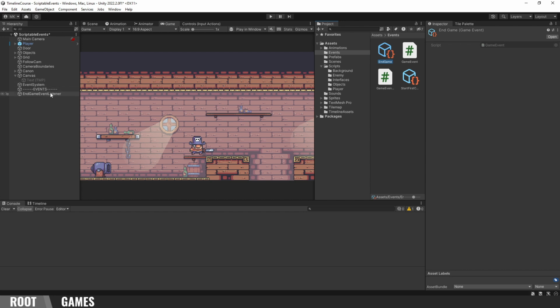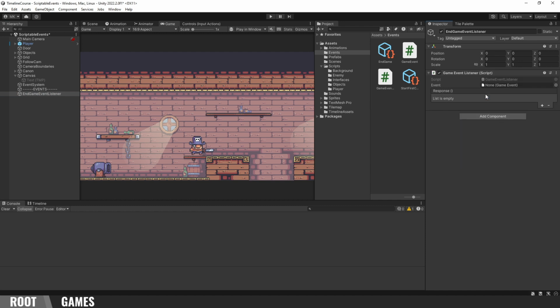You can place the listener on any game object. Sometimes it's a good idea to use one empty game object. So add the game event listener script. This listener will listen to EndGame. Drag the scriptable object. Then determine what will be the response.